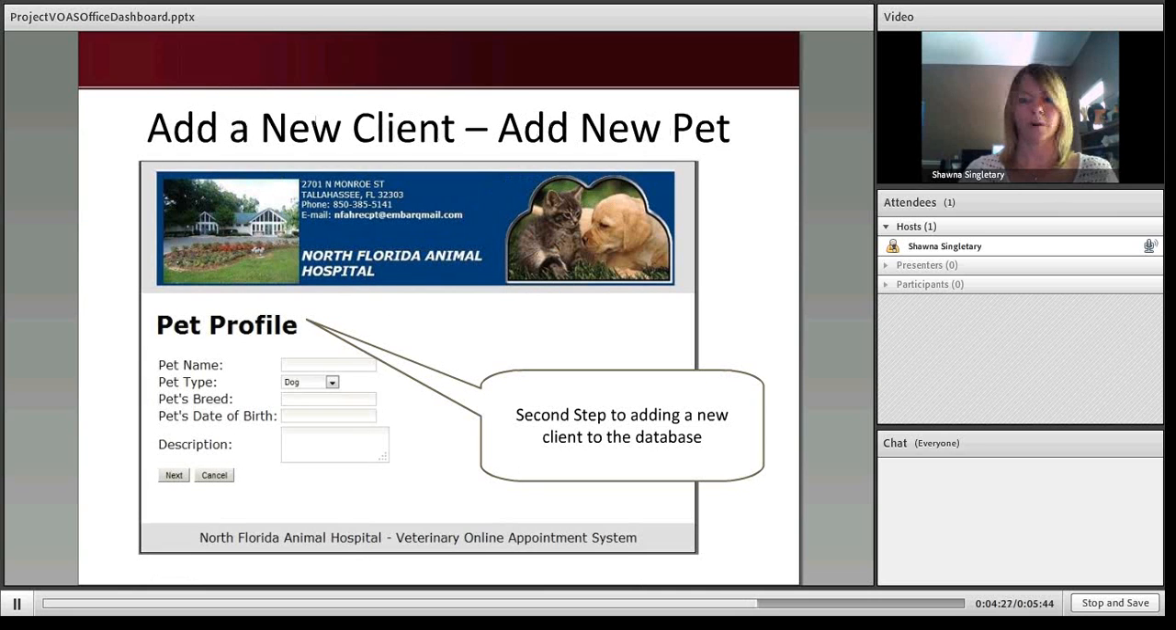The second part of adding a new client is to add a new pet. We do this through an Add New Pet profile. Again, same form as what was shown on the client dashboard. This gives us quite a bit of consistency across our entire application. You'll see you can choose the pet name, pet type, pet breed, date of birth, all of which are required fields, and then the description. Here, if you were to cancel, it would send you back to the Office dashboard.